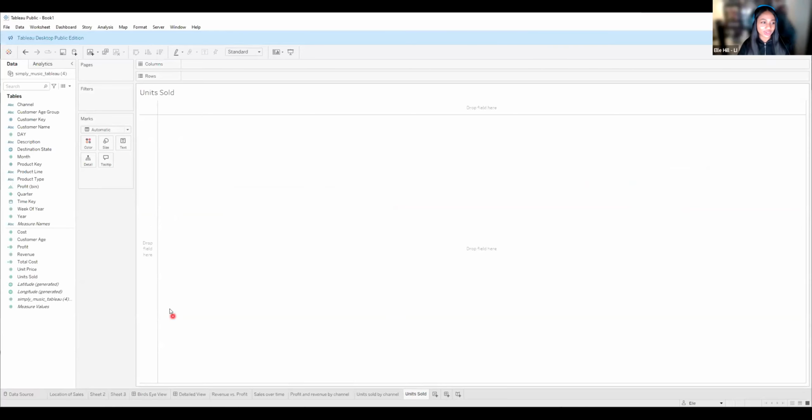So to make a scorecard, I'm going to do it in like maybe 2.5 seconds. So for units sold, I have to locate units sold. I click, I hold, drag it right to the middle. So drag it right to the middle, and then boom, there's your scorecard, just like that. So then you see now we have units sold right here.